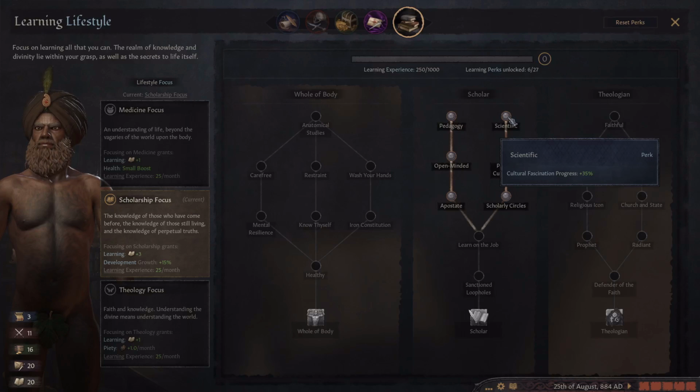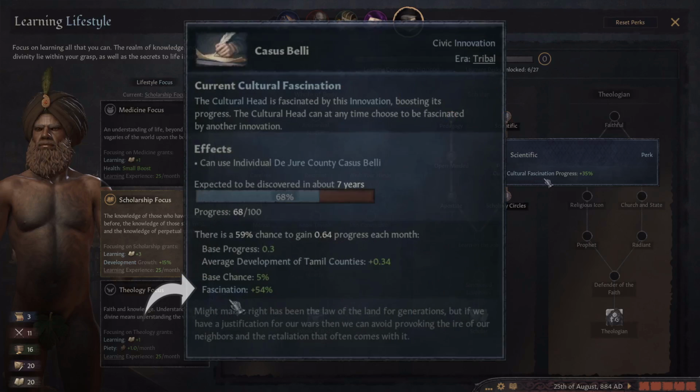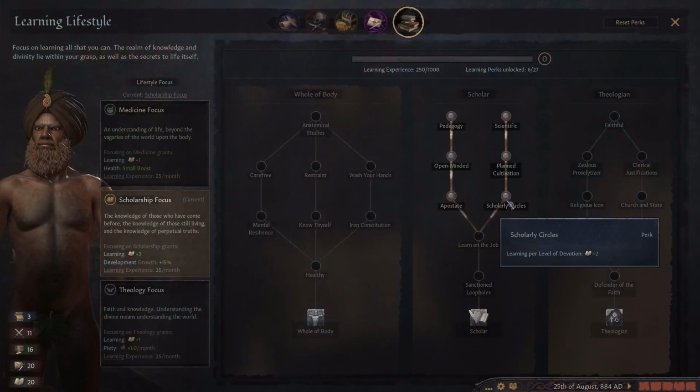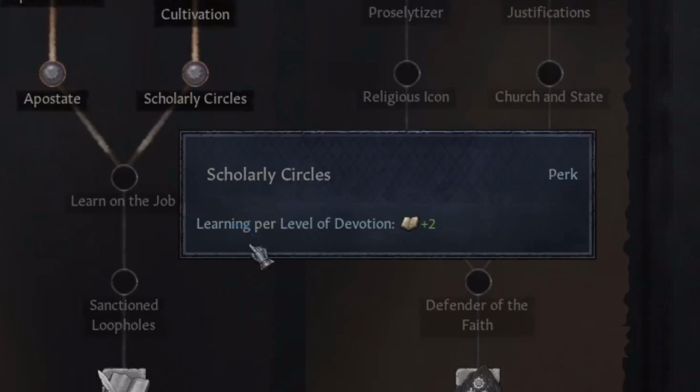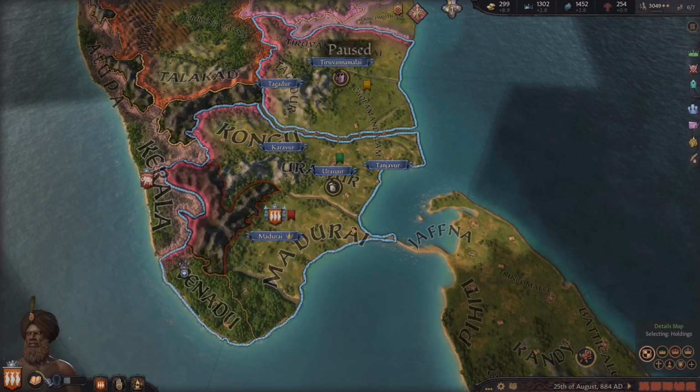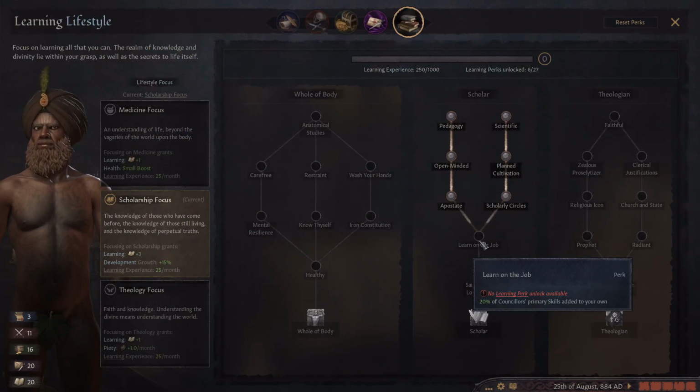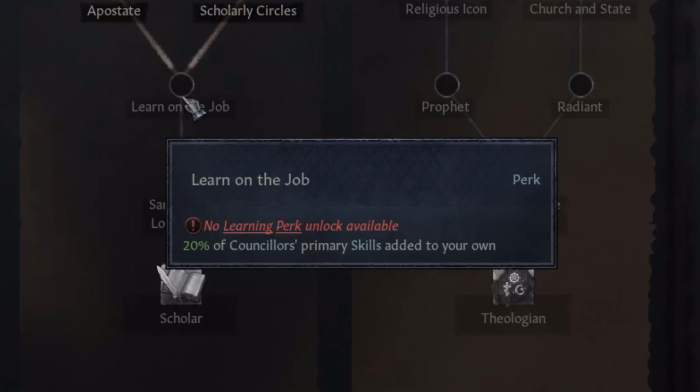One that is really easy to pick up is the scientific perk, which increases your fascination progress by 35%. Some other great perks in this tree are scholarly circles, which increases your learning per level of devotion by 2. Another perk that I really like in this tree is the learn on the job, which gives you 20% of your counselor's primary skills added to your own skill.